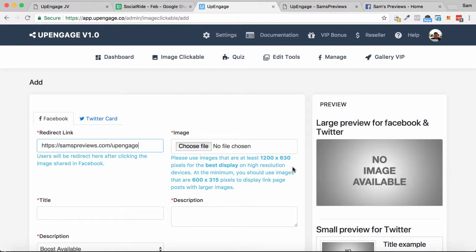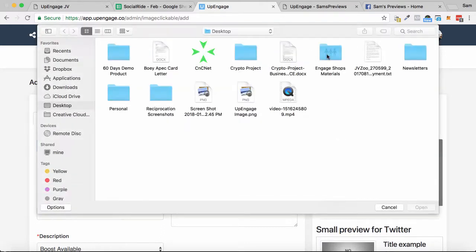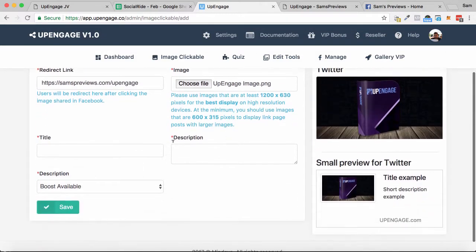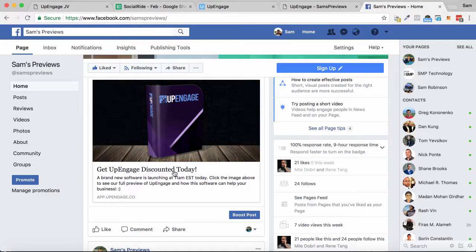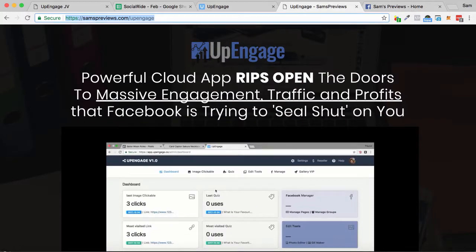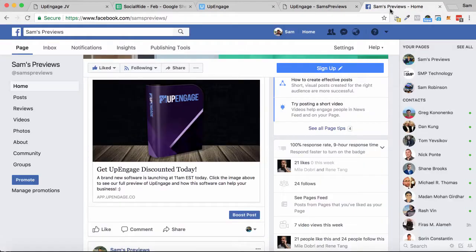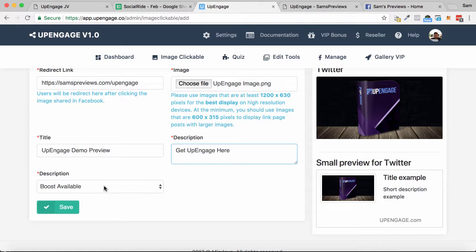Image: it's got recommended sizes, and it puts it in to make it display beautifully on the page. So luckily, I've prepared one here, the perfect size, UpEngage image.png. The title, I can just say UpEngage demo preview, and that's going to change this bit where it says "Get UpEngage discounted today." It'll put that content in. And for the description, I just say "Get UpEngage here." Typically, you'd probably write something a little bit more in depth than this, like I have on this one. It's a brand new software, blah, blah, blah. Just for the sake of this demo, to keep it moving, we're going to do this.